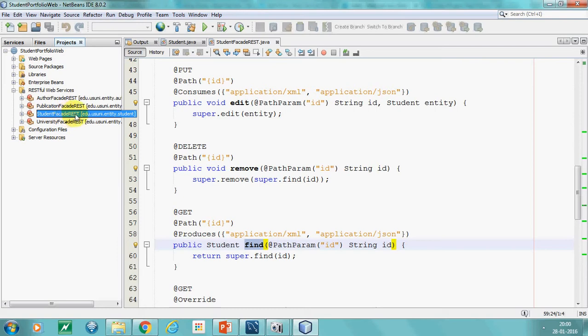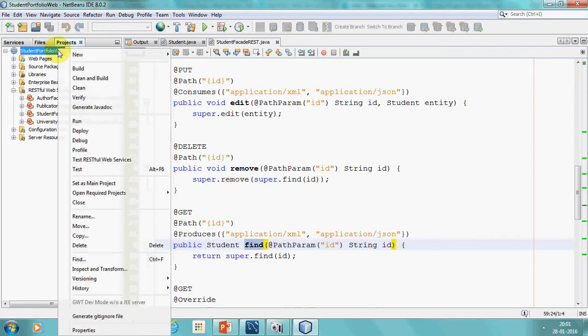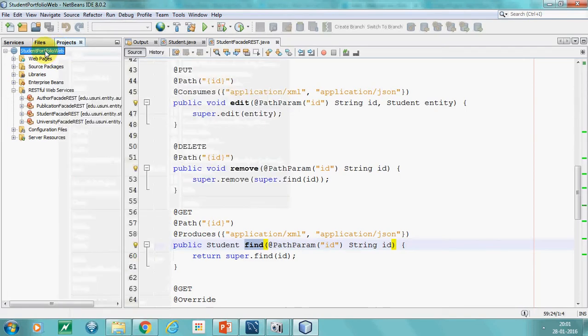The student RESTful web service. See the name of the student RESTful web service, edu.usuni.ntt.student. This is the resource type. This one, publication.facadeREST. The name is edu.usuni.ntt.publication. So these are the 4 resource types which are available with our student portfolio web application. Now, final step left, our RESTful web service is created. We have to build the application now. So go to the project name, right click upon it, build it.